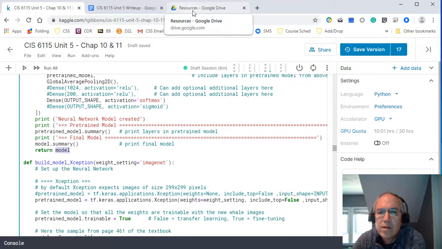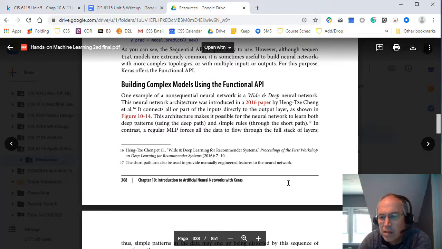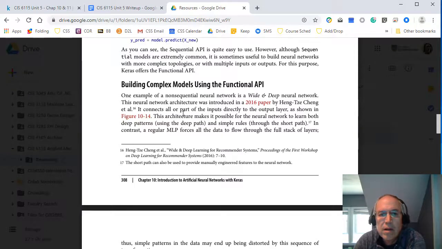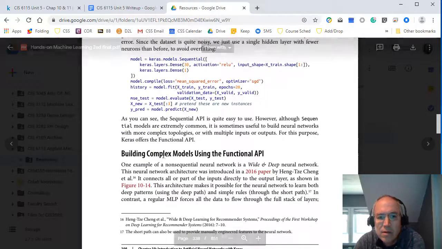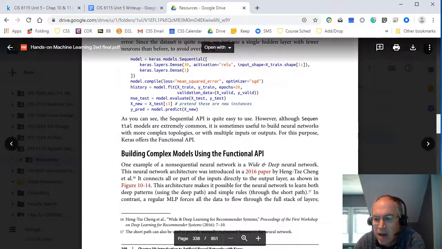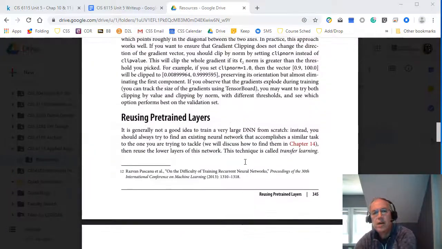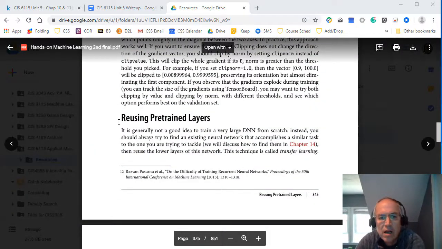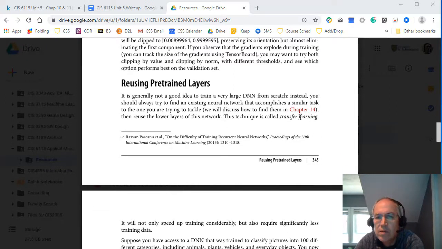Now we've been skipping the textbook, but let's jump back to the textbook and talk a little bit about this. So for your textbook, we're going to jump back to chapter 10 where we left off there. And one of the things we're going to do is talk about building more complex models using the functional API. And we'll get to that in just a sec. But chapter 11 of the text has a whole section on reusing pre-trained layers, and one of the advantages of this is what is called transfer learning.